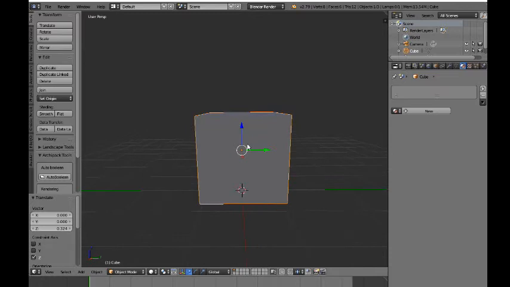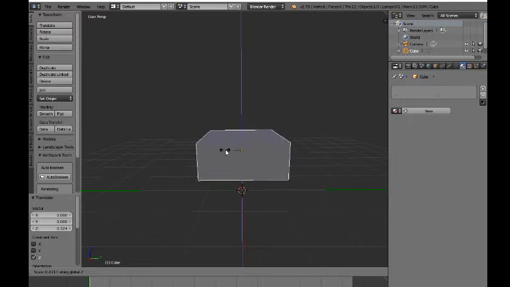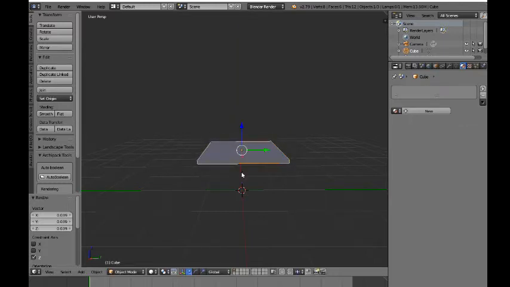All right, so let's have some fun. First, we're going to scale this on the Z axis, okay? So I'm going to press S for scale, or I could press up here, okay? But I'm going to press S and Z, and now it shrinks it down on that axis. See?